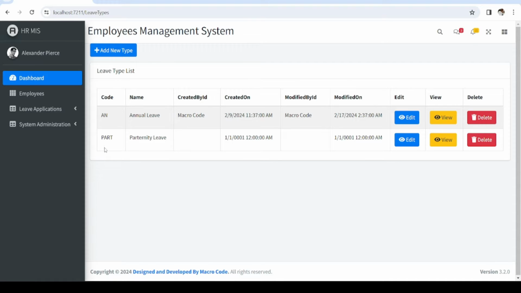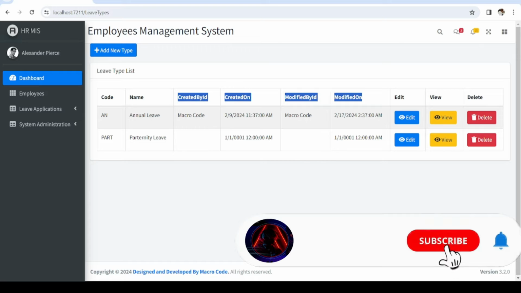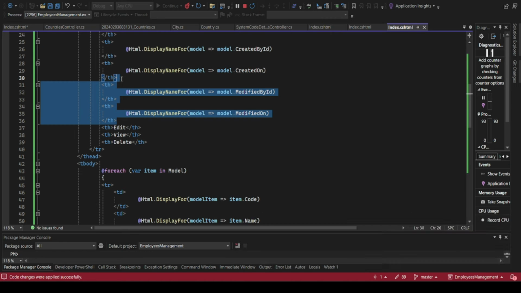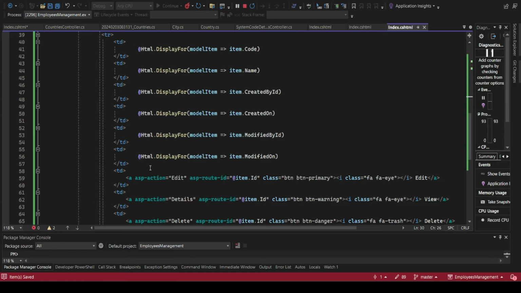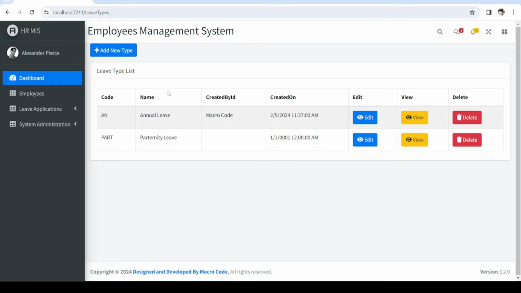So we have the code of the leave, the name, the created by, created on, modified by, but I don't want to have all these details here. So you can actually retain only maybe the created by and the created on, then we can remove the others. So I'm going to remove these two, update our changes, then go back. And you can see we now have these created.